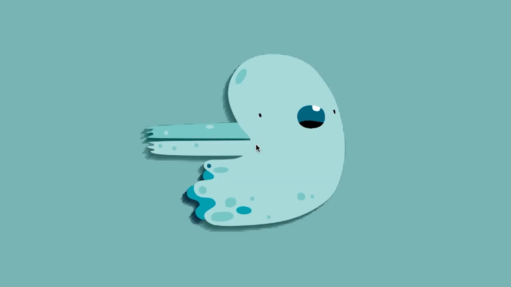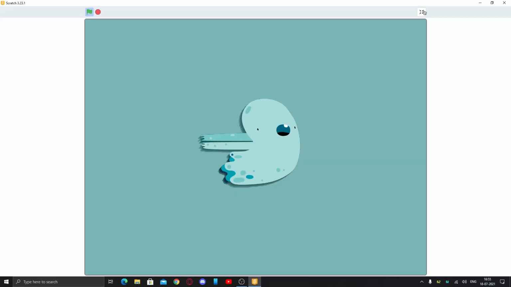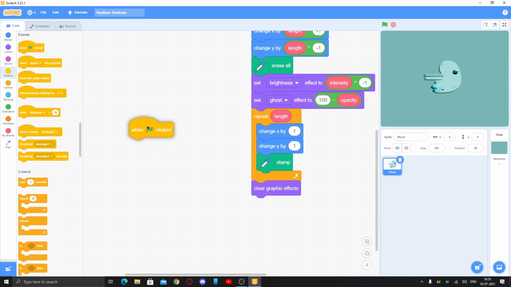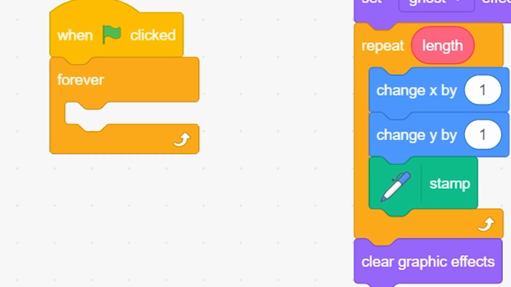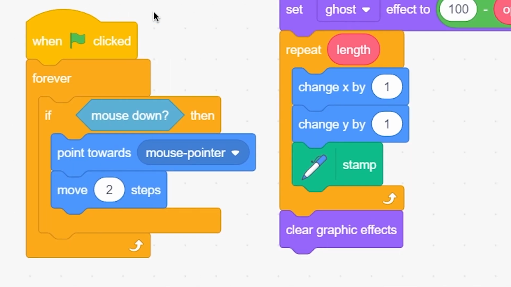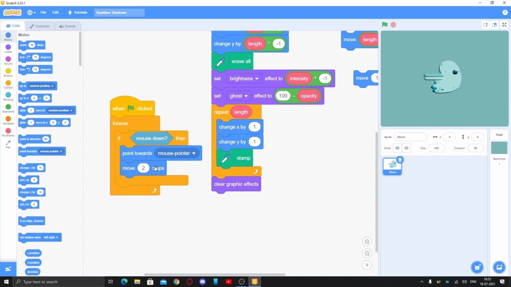Here you can see this is created at the downside. And now we'll check if it is real time. To check that, you can just put any script you want. It will be like when the green flag clicked, forever, if mouse down, move 2 steps. And also point towards mouse pointer. So we'll check both rotation and movement.